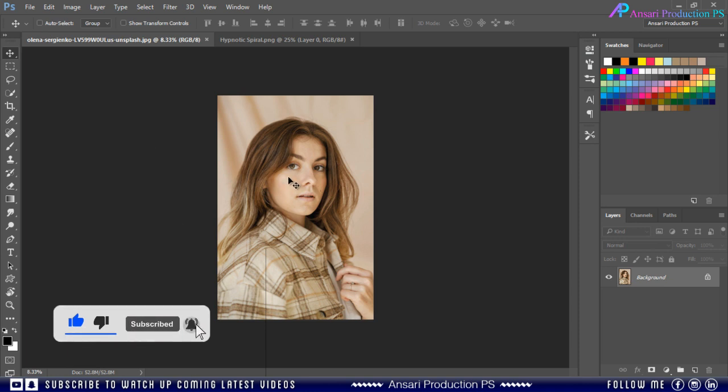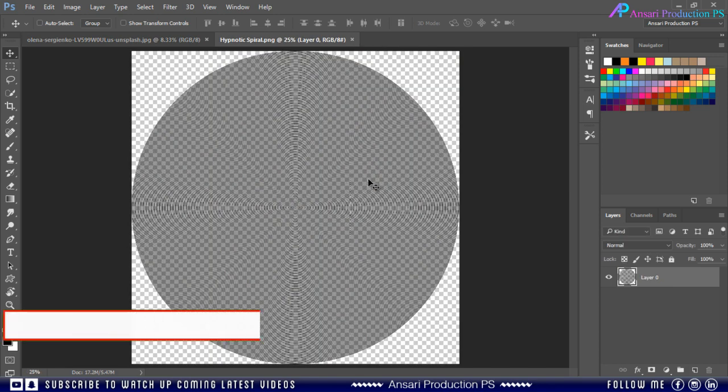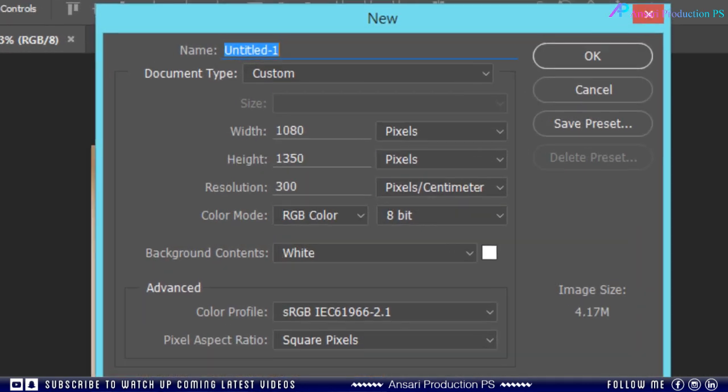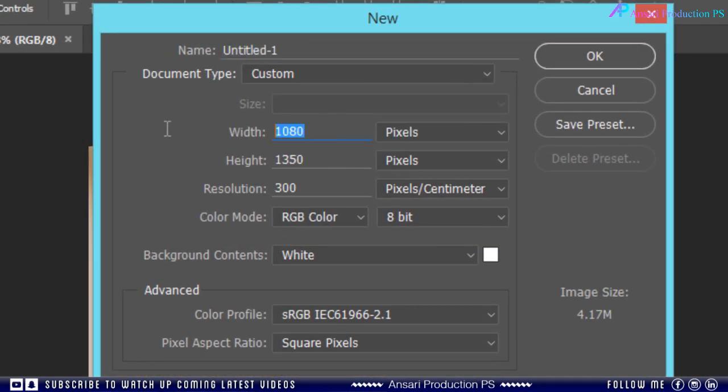I am going to use this photo which I downloaded from unsplash.com, but you can also use your own photos. And this spiral which we created in Illustrator in first session. So first I am going to take a new document because this is a very large file. Here I am selecting 1080 by 1350 pixels. And 300 resolution.